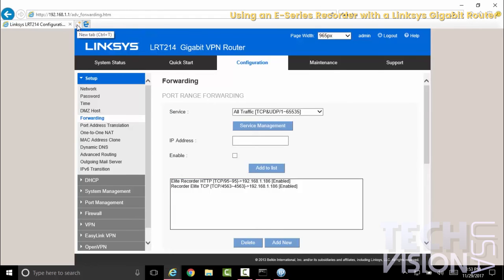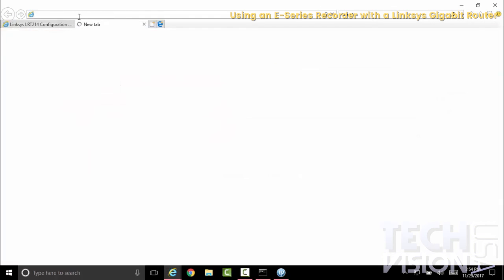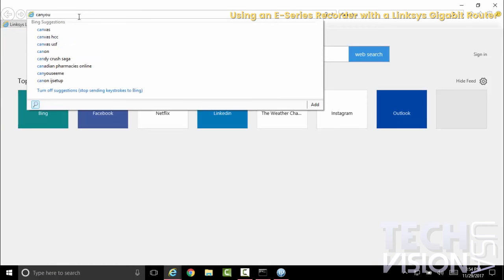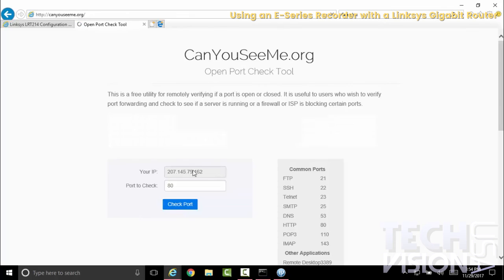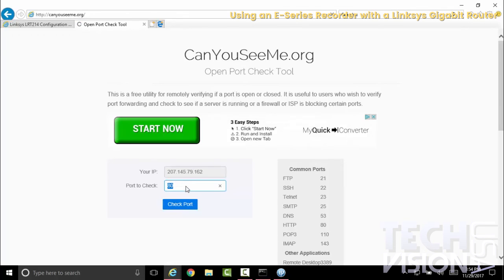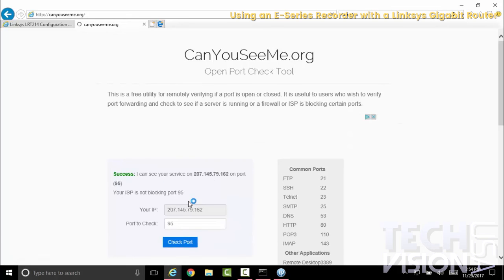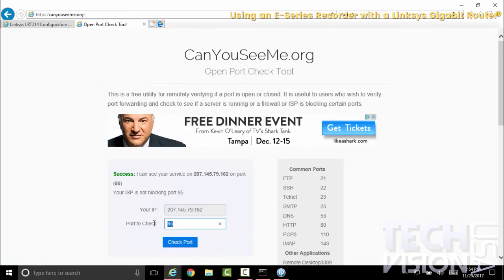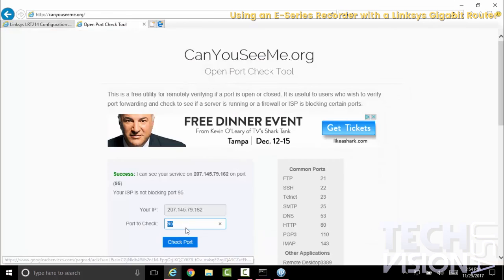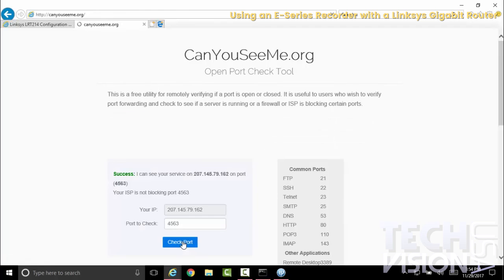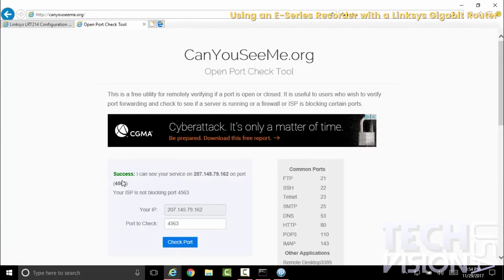And we'll go ahead and open up a new tab. You want to go into canyouseeme.org. And we have two ports. The HTTP port, which is 95, since it's open. And the TCP port, we have it here, 4563, which is our TCP port, and it's up and running.